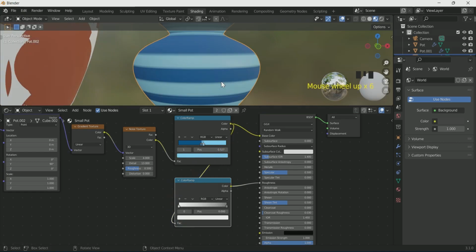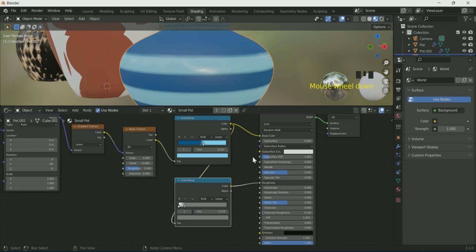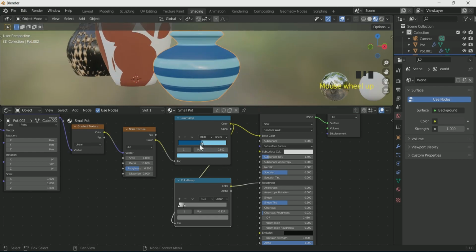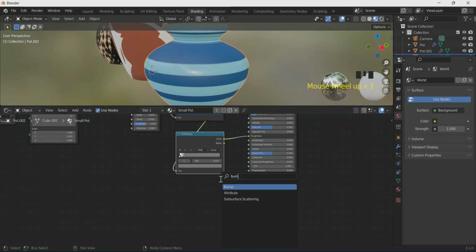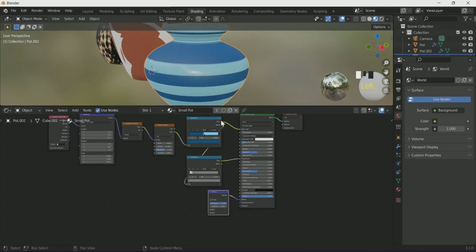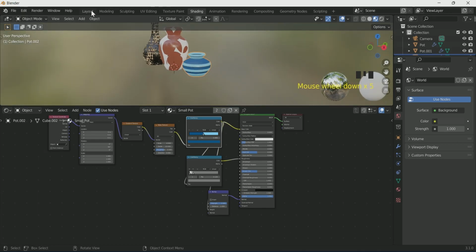Now connect the first color ramp with the second one. Play with the color ramp handle and you can see the effect. The light blue color has more roughness and the dark blue has no roughness. Add a bump node and connect it with the normals and with the first color ramp.